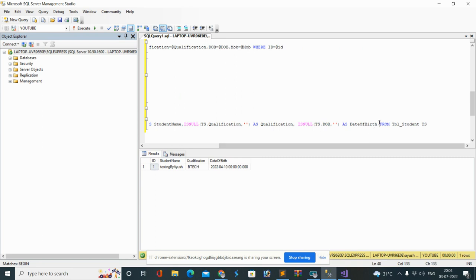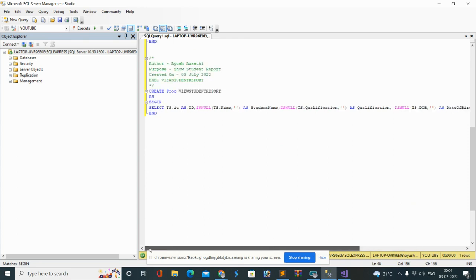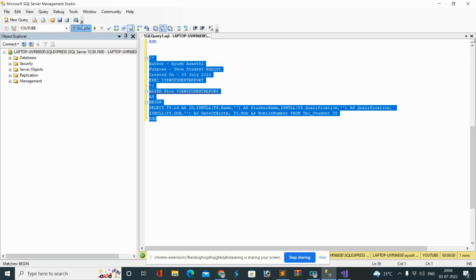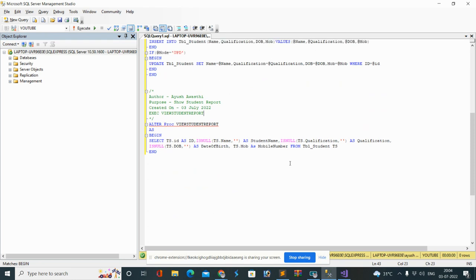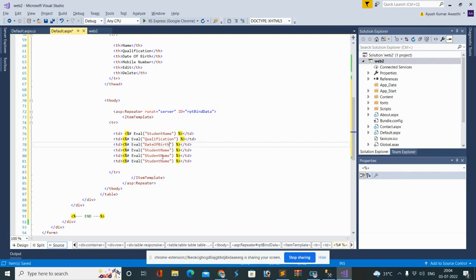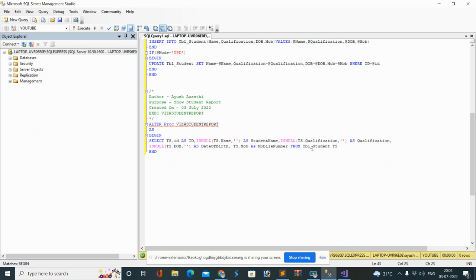so, comma, ts dot mob as mobile. So let's alter this procedure. After date of birth, mobile number, which is this one.